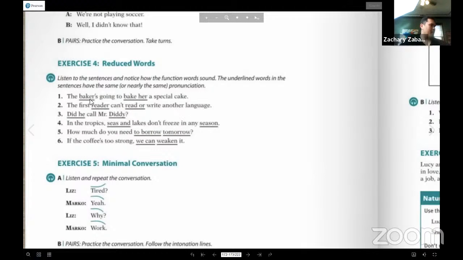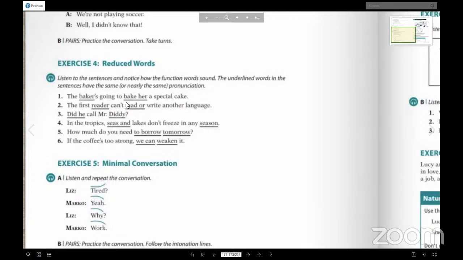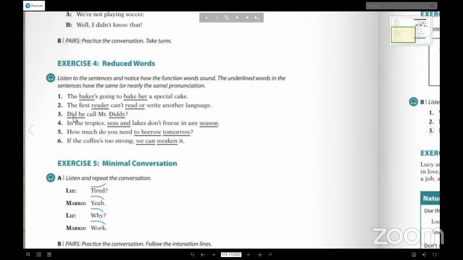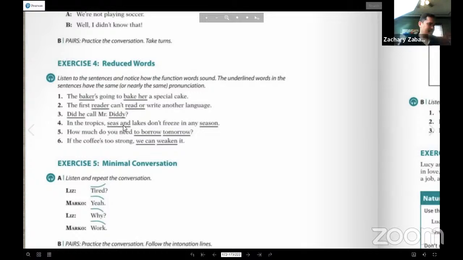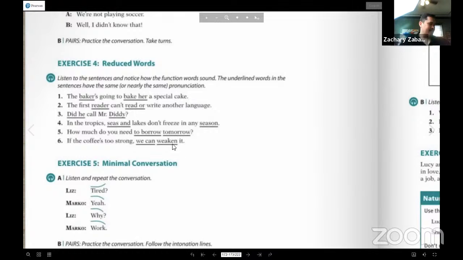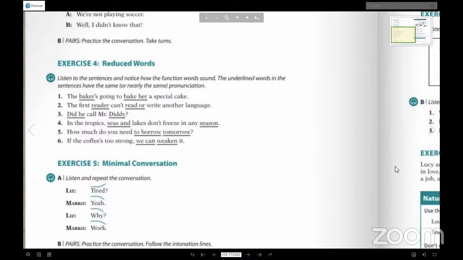All right. So everybody, bakers. Baker. Right? Again, it's one of those words where they're kind of combined. We don't say bake her. Baker. Everybody, reader. Diddy. Season. To borrow tomorrow. Weekend. All right. Oh, question?